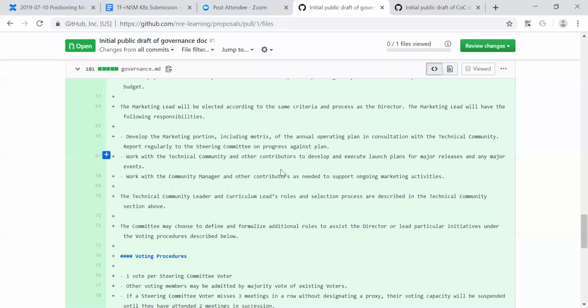Working with the community manager, whose role hasn't been specifically defined in the governance doc because it's day-to-day operations and not relating to power and control particularly. The technical community leader and the curriculum lead are roles that we've already talked about. And we've also said the committee can formalize additional roles if desired. Questions or comments on any of that?